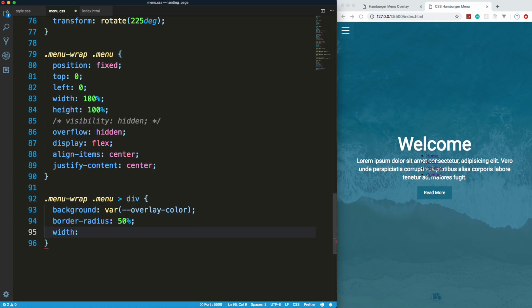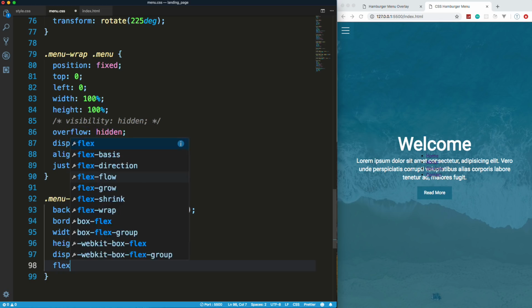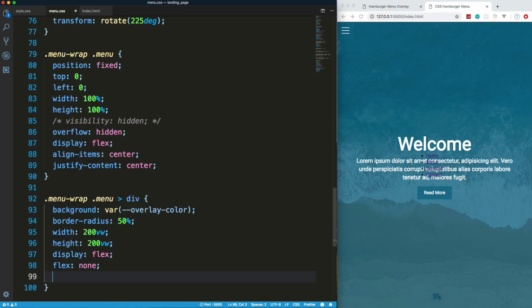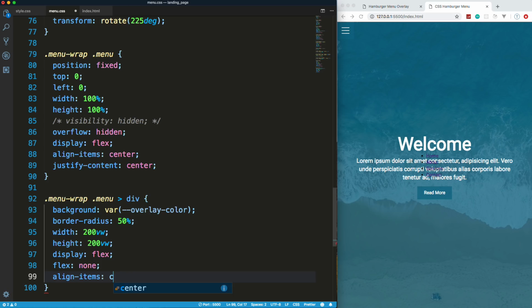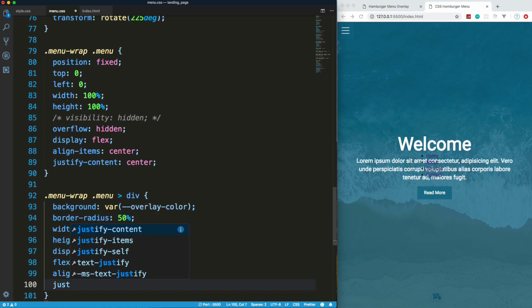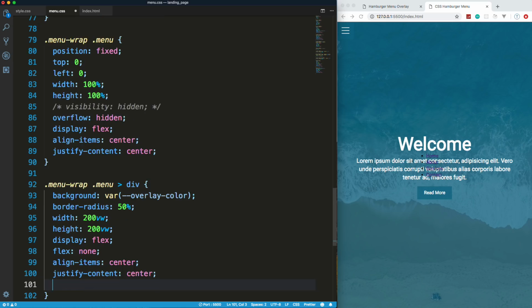And then the width and the height I'm going to set to 200 viewport widths because I want it to go outside of the screen. So let's say height also 200 viewport widths. Okay, and then we want to set display flex, but we want to set the flex property to none. Otherwise, it's going to give us this weird oval type of look. So let's align items to the center. Justify content center. I know that's pretty repetitive, but we want to make sure everything's centered correctly.